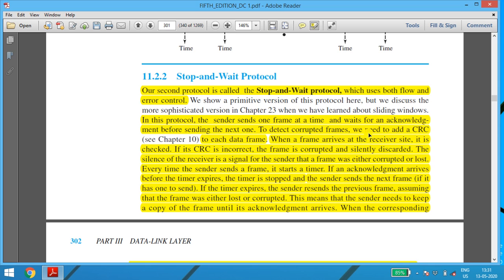To detect the corrupted frames, we need to add a cyclic redundancy check to each frame. When the frames arrive at the receiver side, it is checked. If the CRC is incorrect, the frame is corrupted and is silently discarded. So after the receiver receives the frames, it checks if any errors are there inside the frames by using the cyclic redundancy check method. If there are no errors, the data link layer is going to forward it to the next upper layers. But if it finds that there are some errors, the frame is discarded.